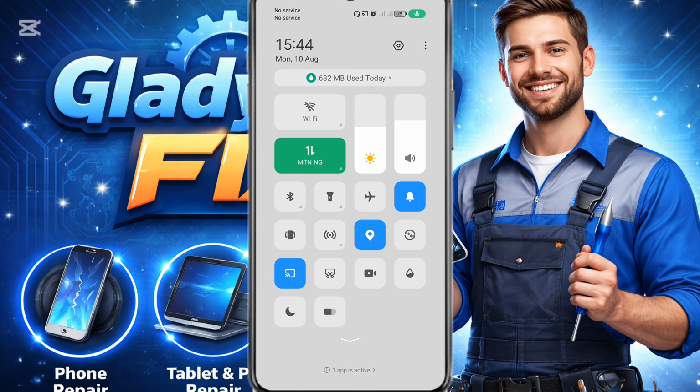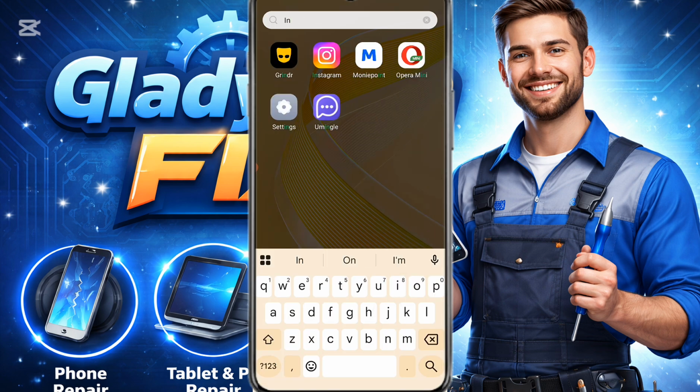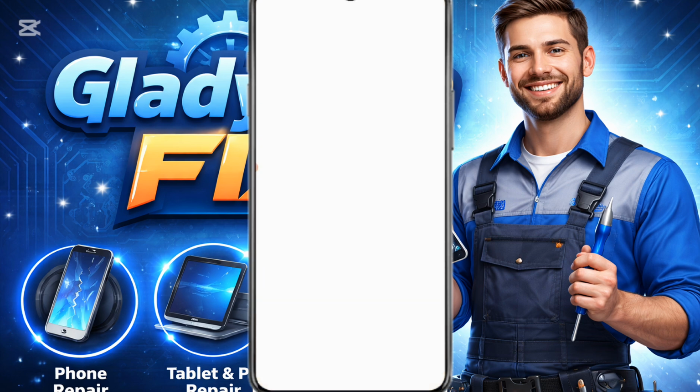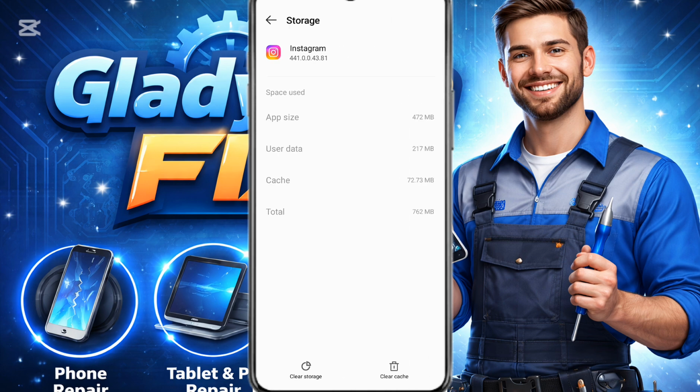The next thing you can do is to search for your Instagram from your home page. Now click steadily on it, click on app info. So from this section, all you have to do is click on storage and cache. You're going to clear your cache. You can even clear your storage, but have it in mind that if you clear your storage, you have to re-log into the Instagram app.